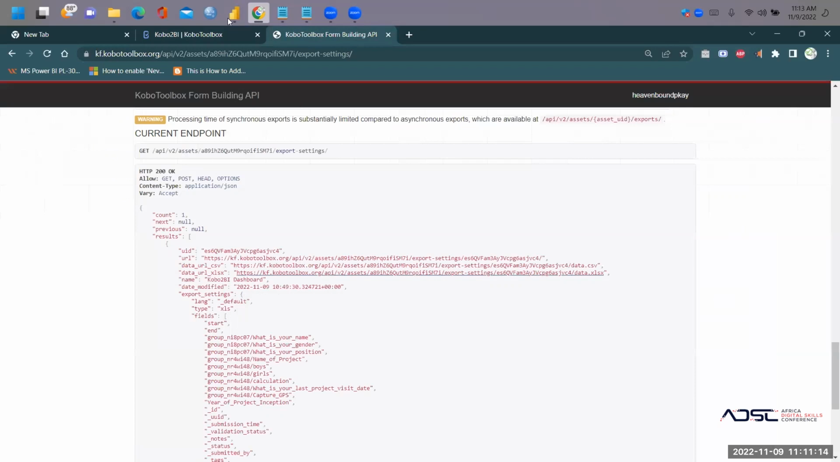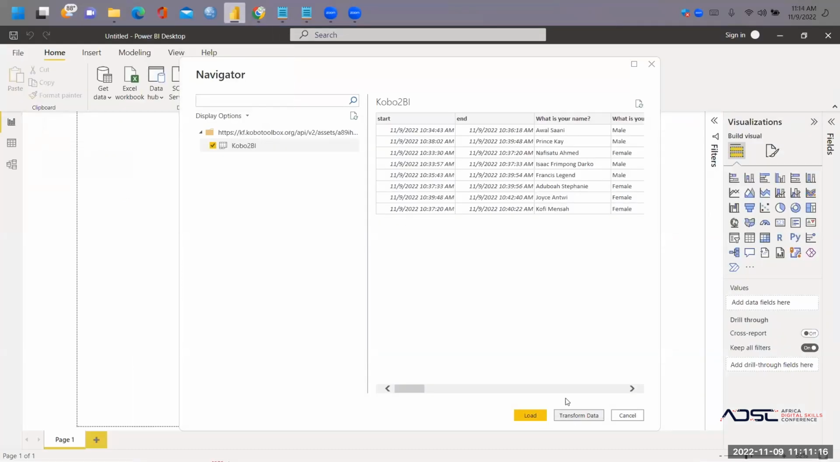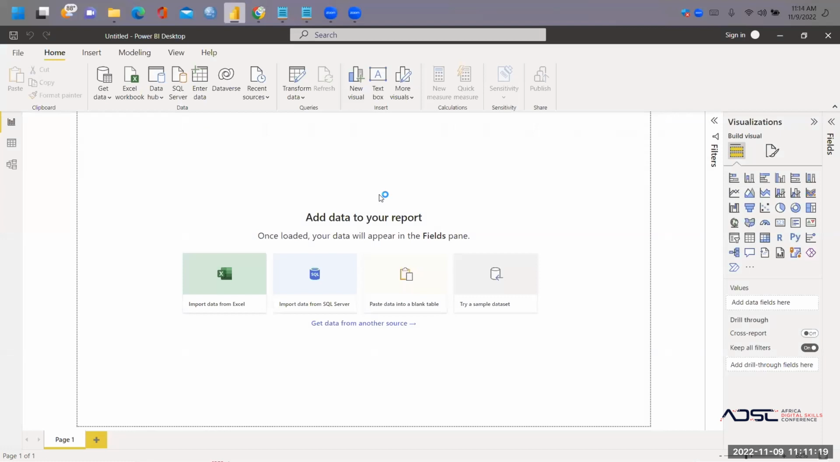Great. So go back to Power BI and load our data into Power Query.